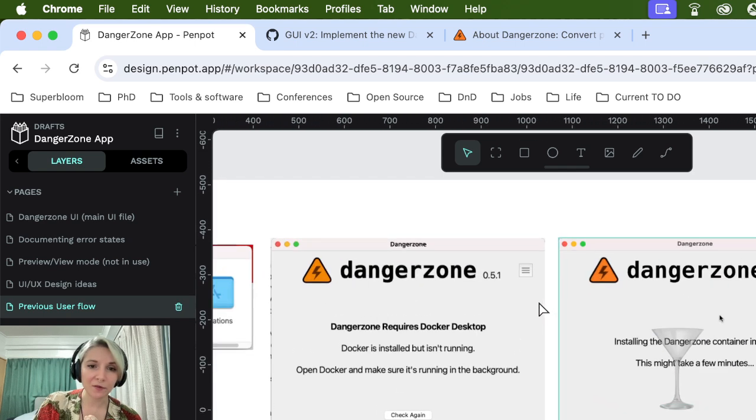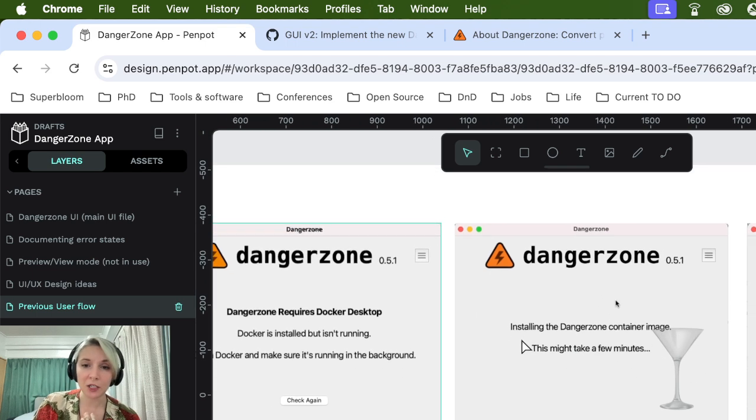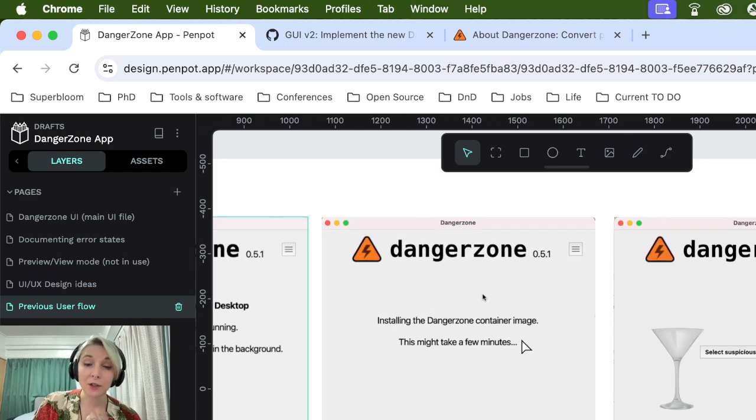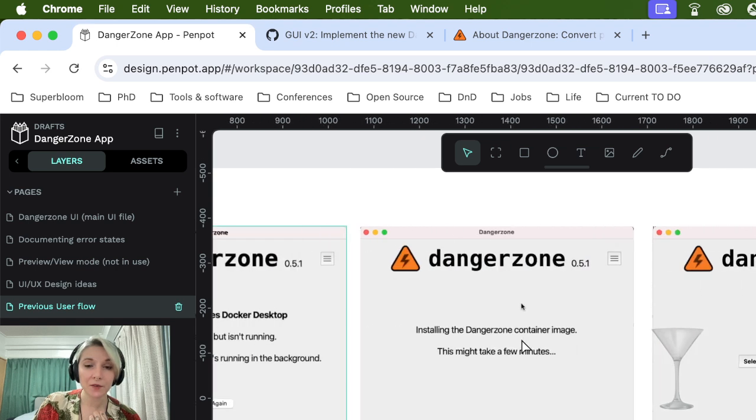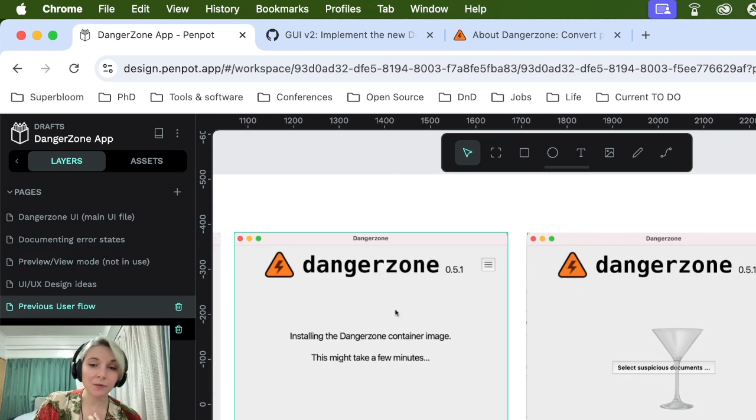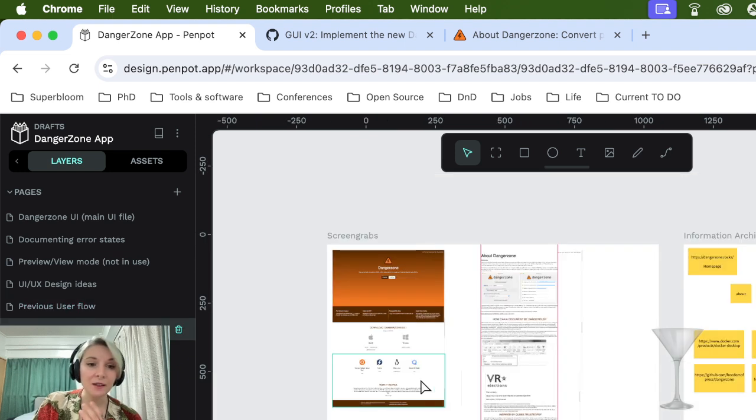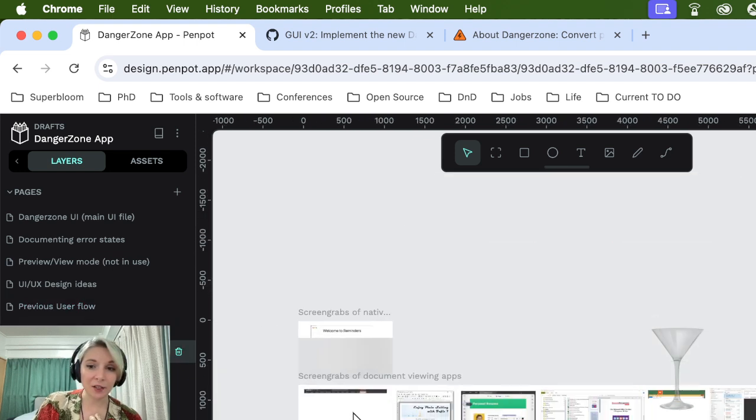This was the very first screen. If you don't have Docker running, you need Docker running to be able to run Danger Zone. This is the first series of screens. We improved the onboarding quite a bit. And then there's the website interface work that we looked at.